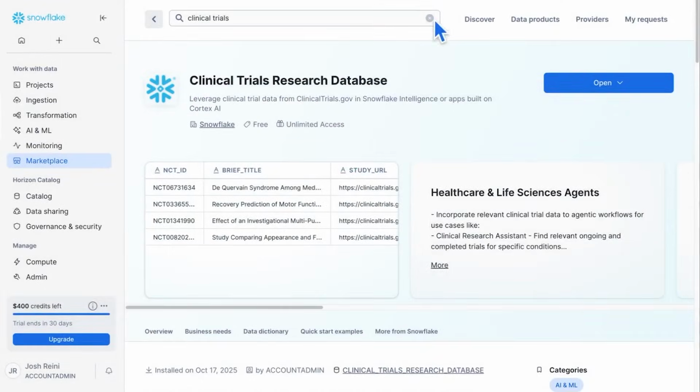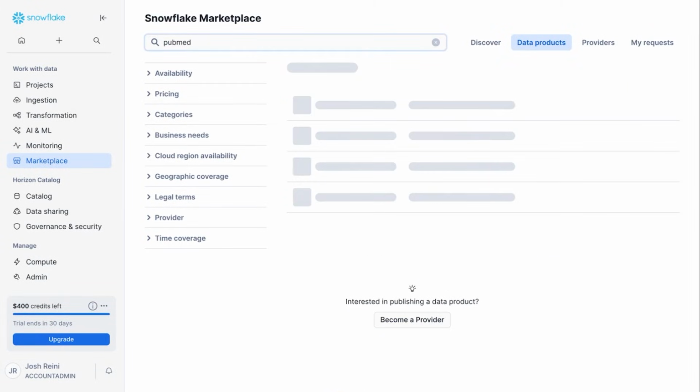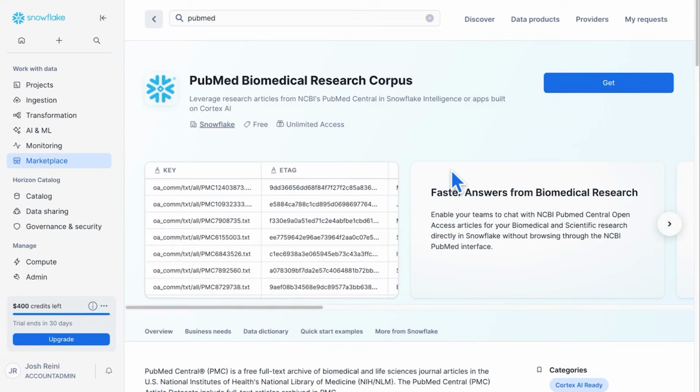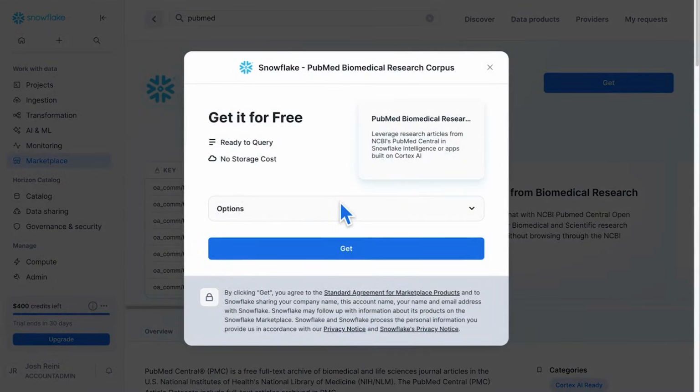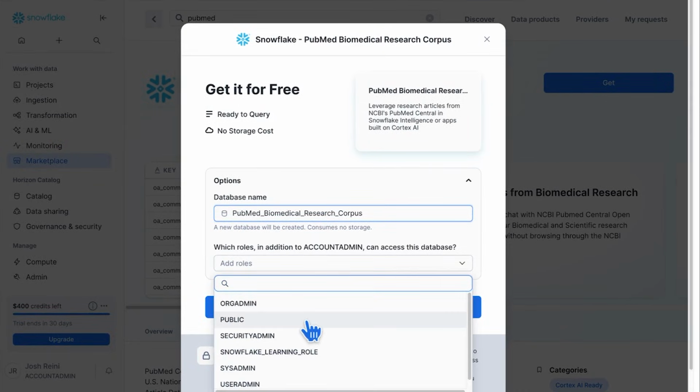Now let's find our second data set. We'll search PubMed, P-U-B-M-E-D, in the search bar, and choose the PubMed Biomedical Research Corpus. Then we'll choose Get at the top, again, adding the public role access to the knowledge extension.